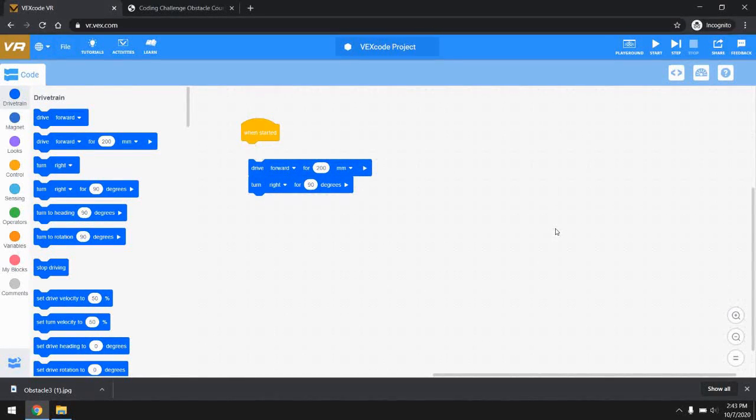Hi, everybody. So today I'm going to start talking about the Python aspect of coding for the virtual robot. And I'll talk about it specifically with the obstacle courses. I encourage you to send me code in block format and/or in Python format.